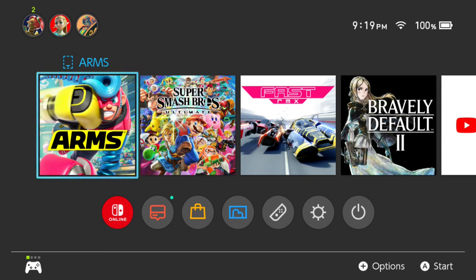For ARMS specifically, you'll notice that the game cartridge is green. For a larger game like Smash Brothers or Xenoblade Chronicles or something like that, you'll notice that the game is actually a black color on the back of it. Just make sure that those contacts are there.